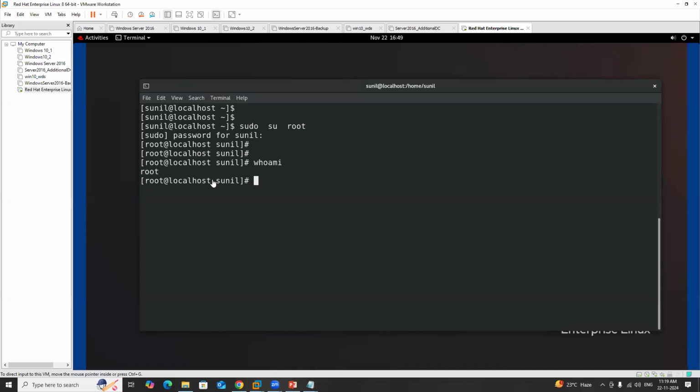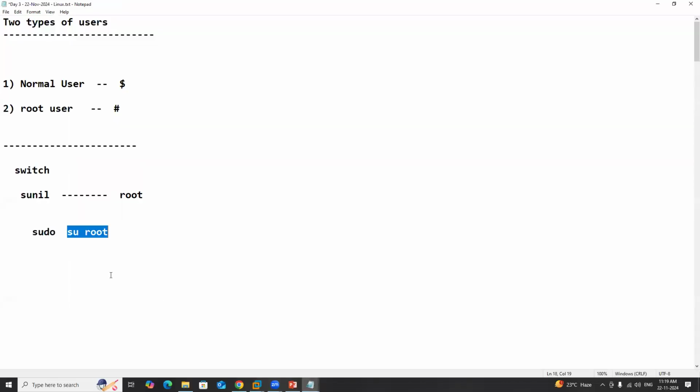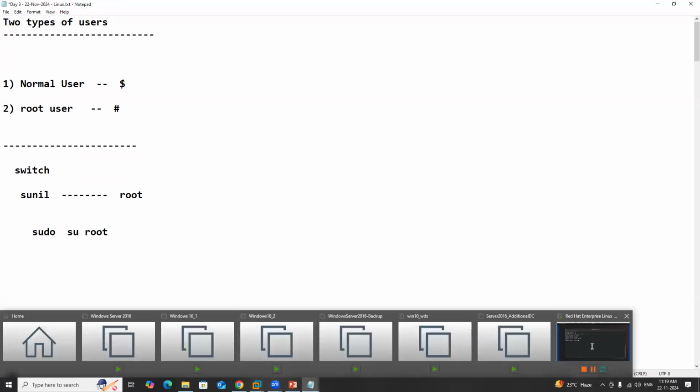Perfect. So we have successfully switched to root user. So what did we learn? We have learned how we can switch from one user to another user. Next, I have one question for Mike again. Could you please unmute. Yes, Mike, I have one question now. Currently we're working with root user, am I right? Can we switch to Sunil user again? Yes, we can. So can you tell me the command?